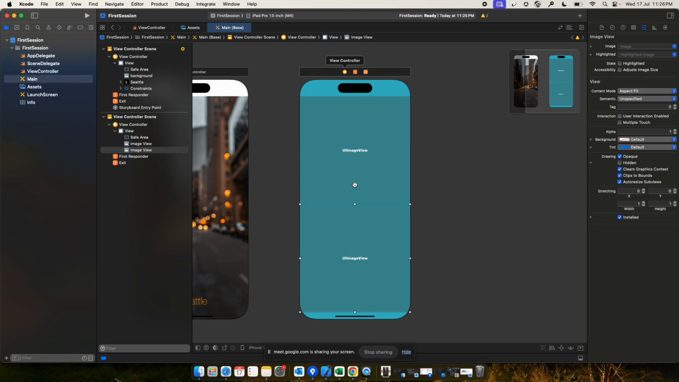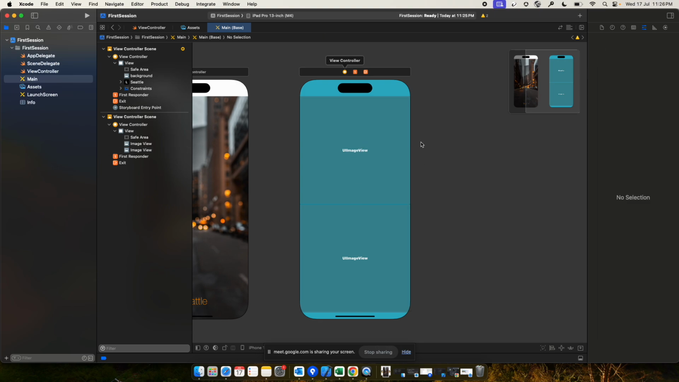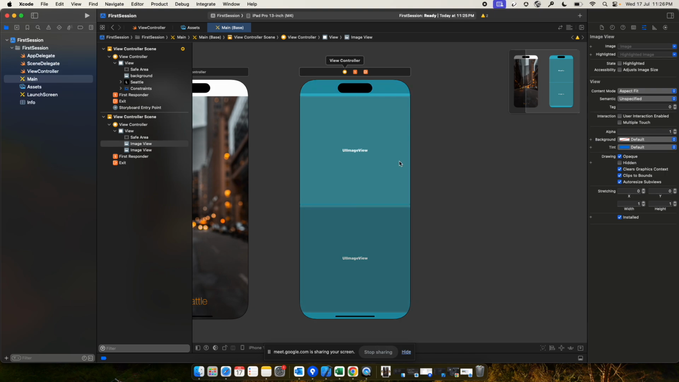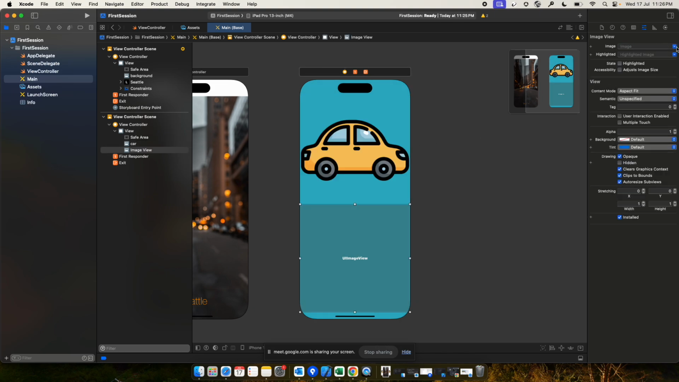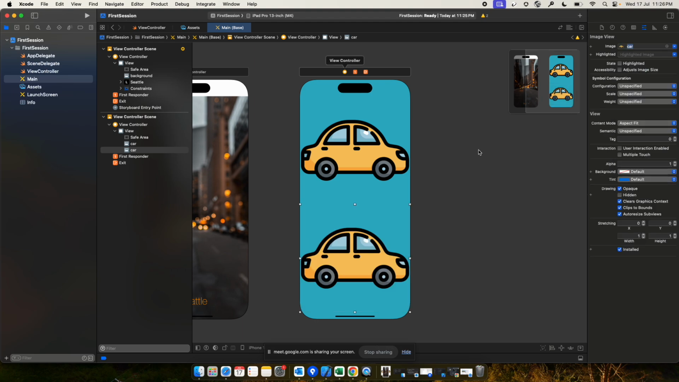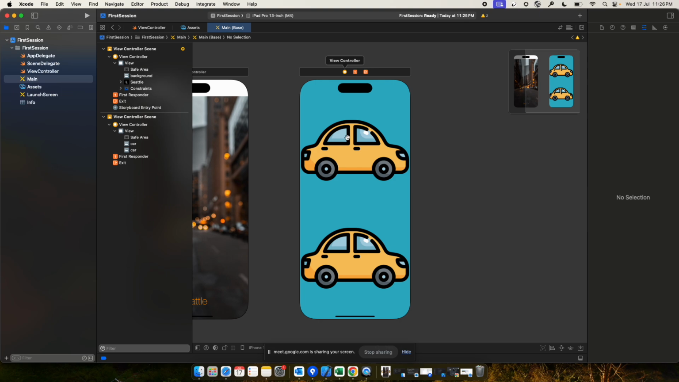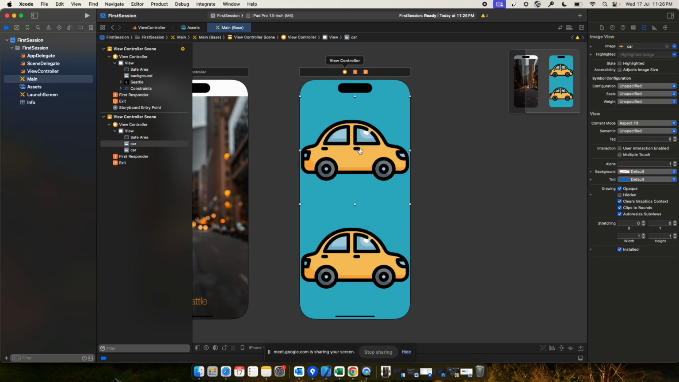So now, as an assignment, what I want you to do is drag and drop two image views. It will basically be two cars. No matter what the screen resolution is, it should always take 50% of the screen. So this will take 50% of the screen and this will take the remaining 50%. Does that make sense?